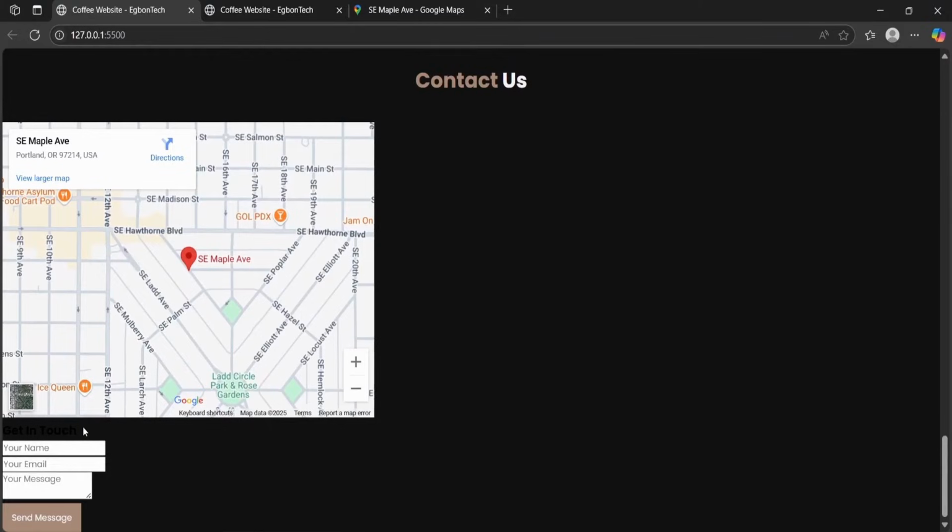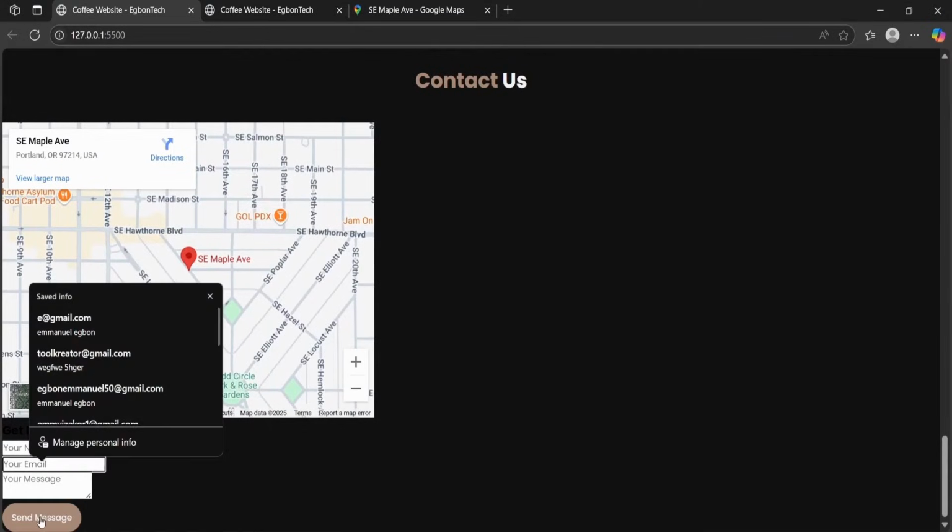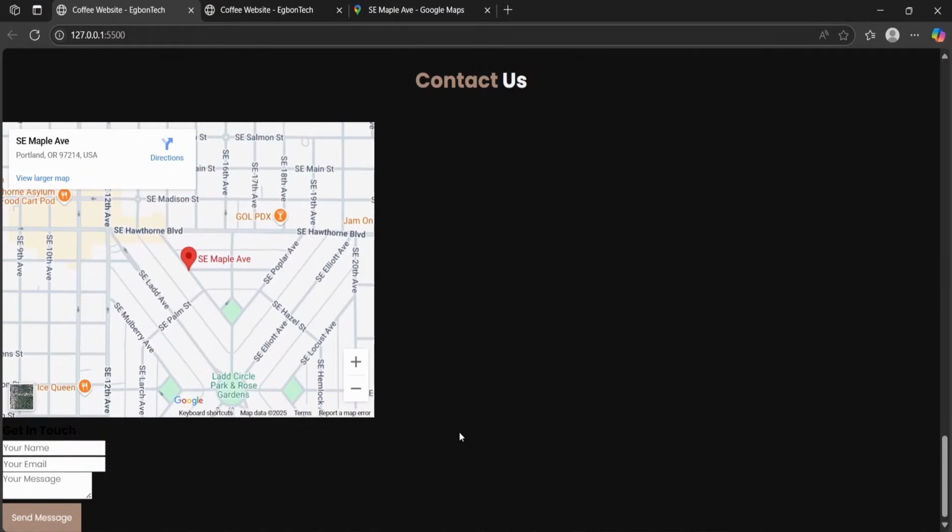We have our map, we have that get in touch text right here, we have our inputs and our button right here. The button is already styled. We already created this class in our style.css file. So now I want to start applying styles to these elements. So I'll go to my style.css file.